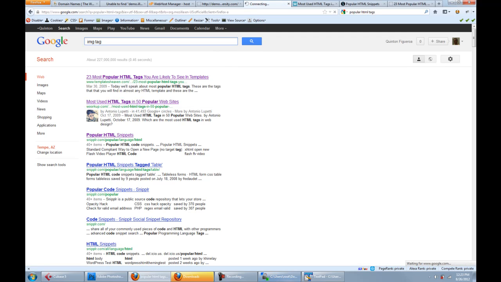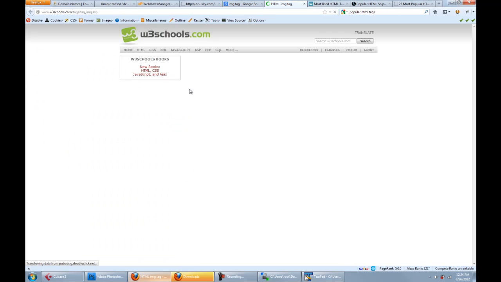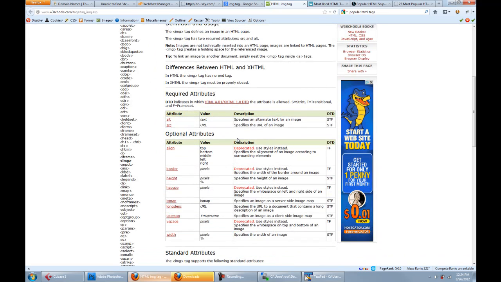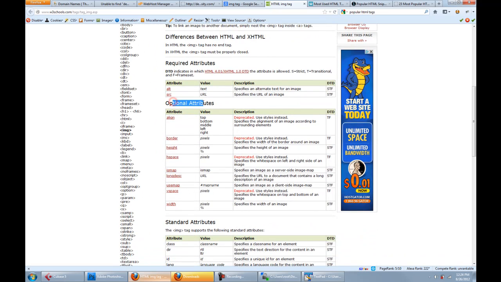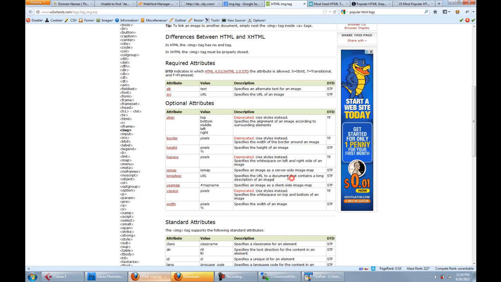So if you type in just the actual HTML of it, you'll probably hit this site, W3Schools, and they pretty much show you all the possibilities. So this is an example using that image tag, but if you go down here, you can see these are all attributes that you can use. And these are required attributes which you use every time you use an image tag. These are all different things you can do. These are attributes. And so if you wanted to add a border, if you wanted to align the logo, if you wanted to make the height a certain height.